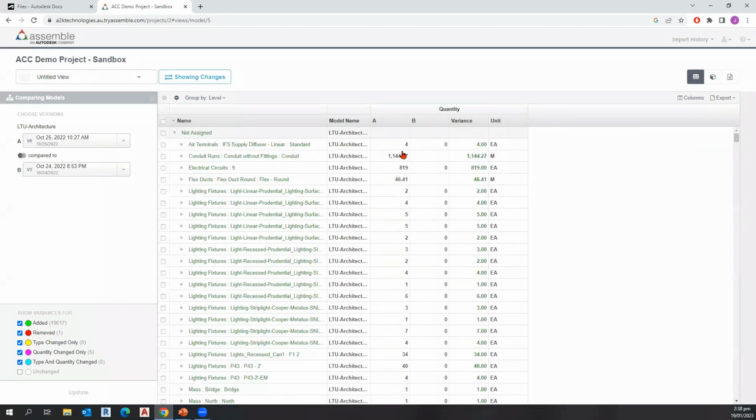So there's a change between A and B in the quantity of these conduit runs. And it's in meters as well. So it makes it very straightforward for me. If I'm doing cost analysis, I could attach a cost analysis to it to see what's changing. If you're a project manager, this would be super, super useful. And again, not having to worry about design software or any of that information.